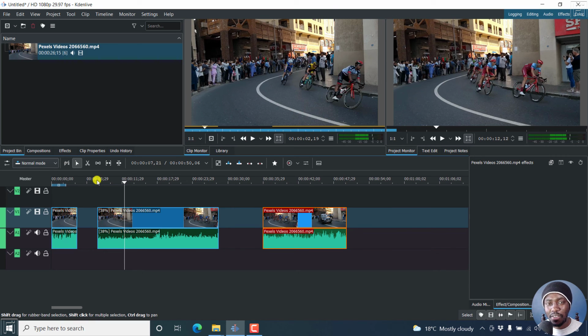Remember the audio part of it. So you may need to use some other audio for that particular section. So that is how you can speed up or slow down a clip or a video in Kdenlive.